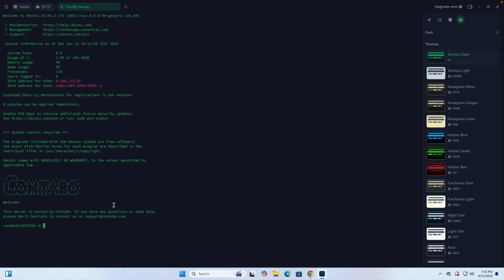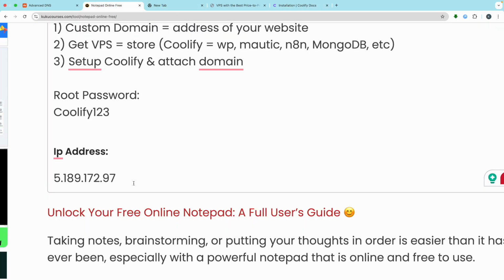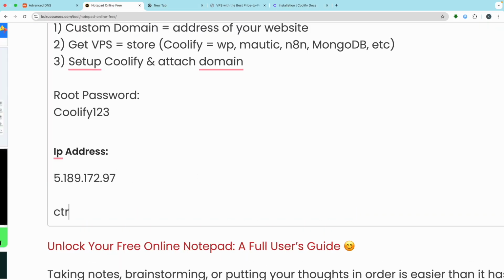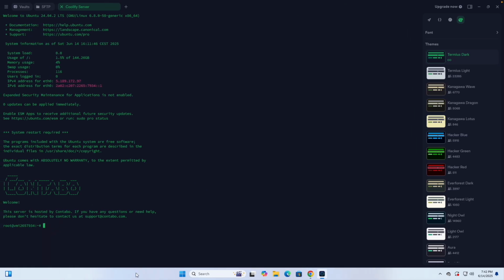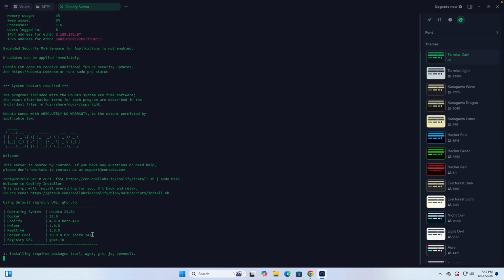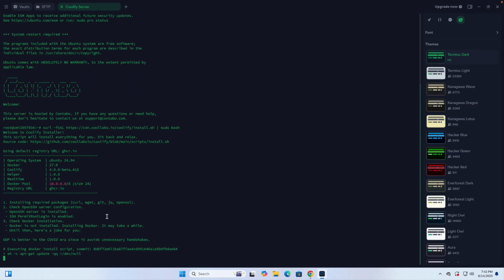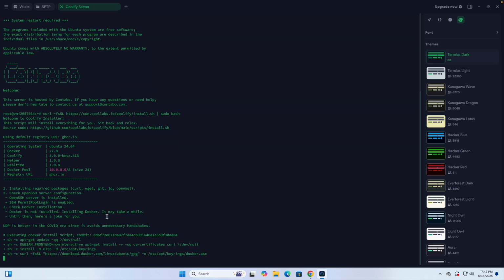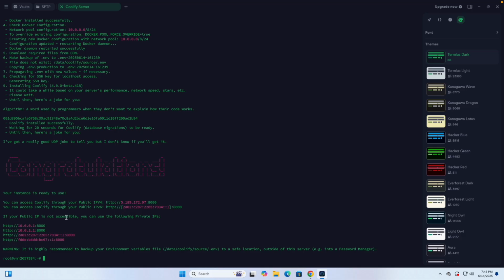And by the way, to paste it you have to use this command on your system: Control plus Shift plus V. Just press Control Shift V, and this is how it will look. Click on enter, and automatically it will start to download Coolify, and in very few minutes Coolify will be installed on your server without any problem, with just one particular script. And see guys, after few minutes it has been installed and it's saying congrats.